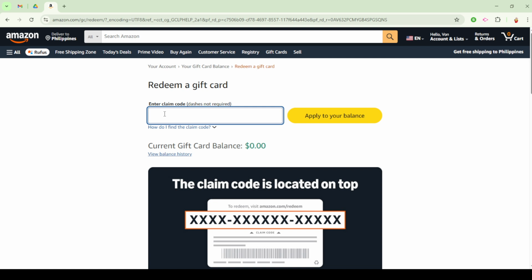When you're ready to make a purchase, Amazon will automatically apply your gift card balance during checkout. If your purchase exceeds your gift card balance, you'll have the flexibility to pay the remainder with the credit card or payment method you have on file. And that's all there is to it. In just a few simple steps, you've redeemed your Amazon gift card.